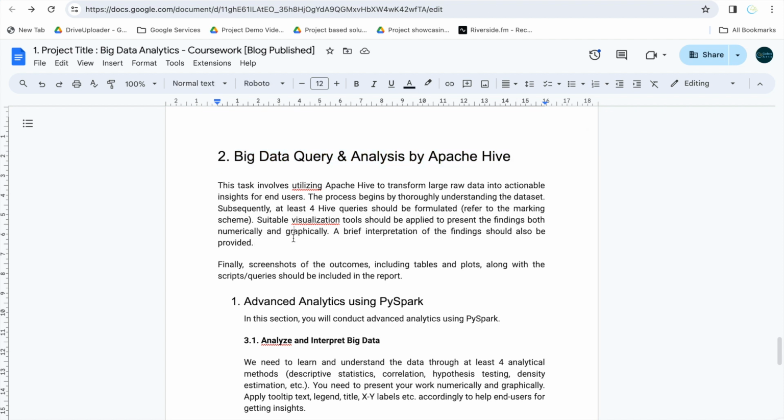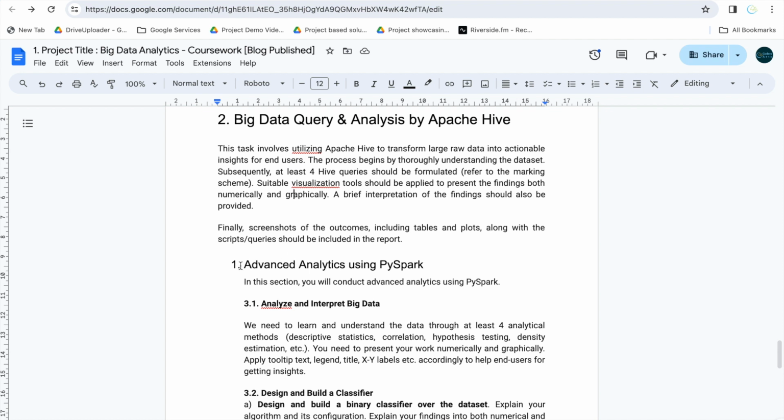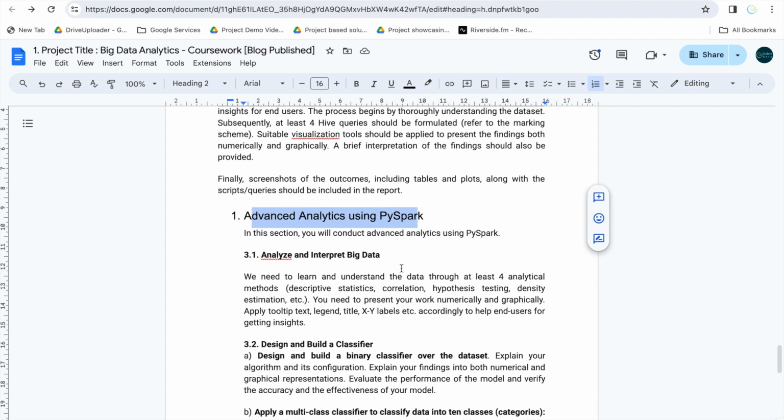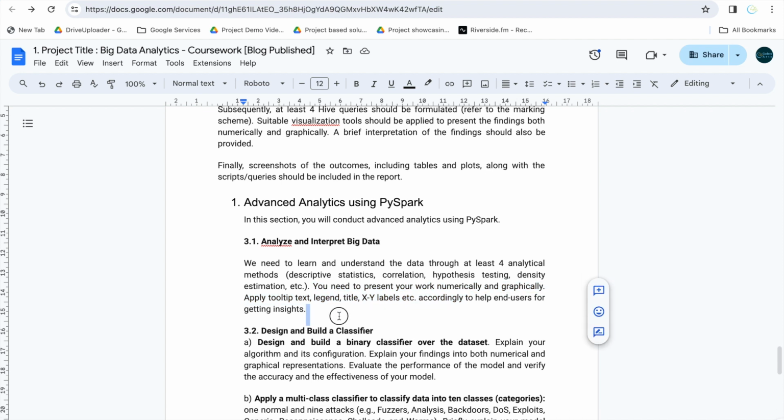Using Apache Hive. As the first task, you can see here advanced analytics using PySpark. So we are going to use PySpark to analyze and interpret the big data. We need to understand the data through at least 4 analytical methods. First we have to load the data, and then we have to analyze it: descriptive statistics, correlations, hypothesis testing, density estimation. You need to present your work numerically and graphically, and apply tooltip text. So our first task is to load that, after loading the data I discuss here.